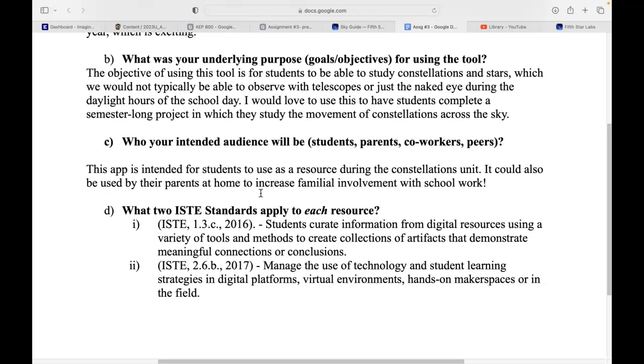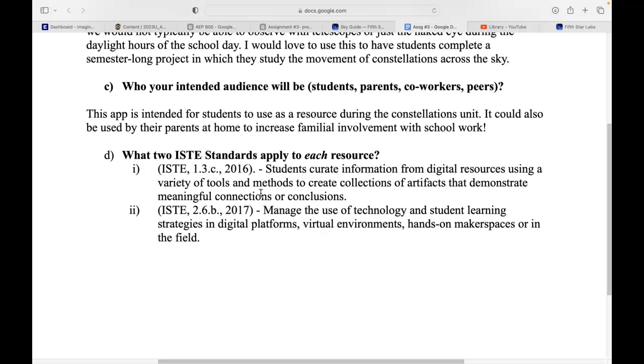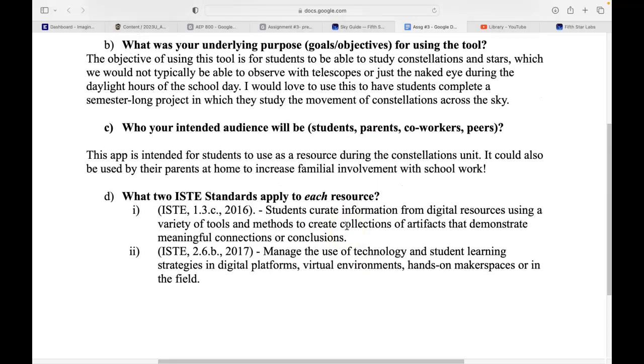My underlying purpose is for students to be able to observe things that they wouldn't normally be able to see without a telescope at nighttime. And maybe complete a semester-long project in which they study the movement of constellations across the sky. My intended audience is going to be students, obviously, but it could also be used by parents to involve family in their schoolwork. We talked about the ISTE sources, and I am going to move on to my fifth one.